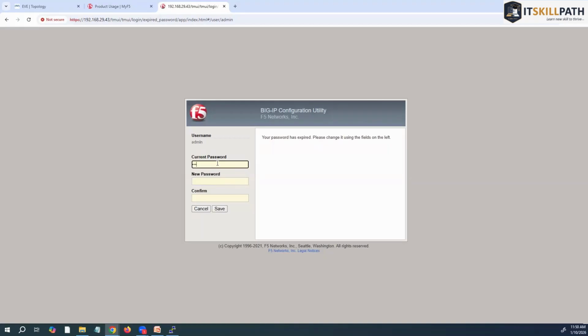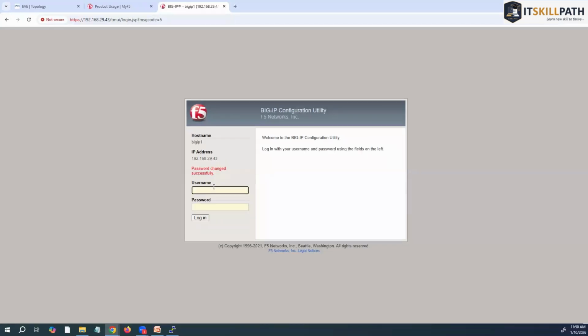Current password is bigip@123. The next password is again bigip@123 only. And I'll repeat the same password for confirmation. So I'll give the same password. So now the password is changed. Probably we will get access to the GUI.